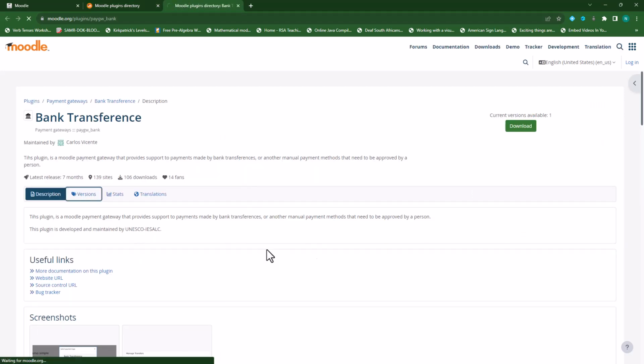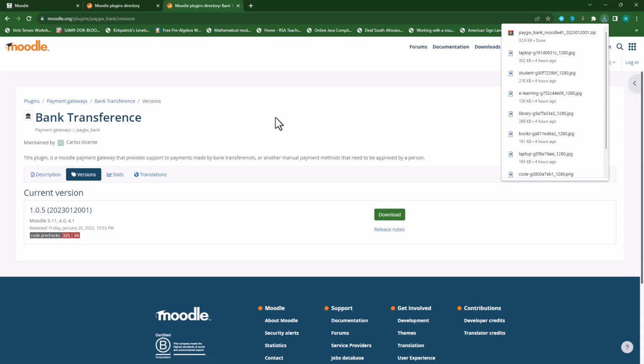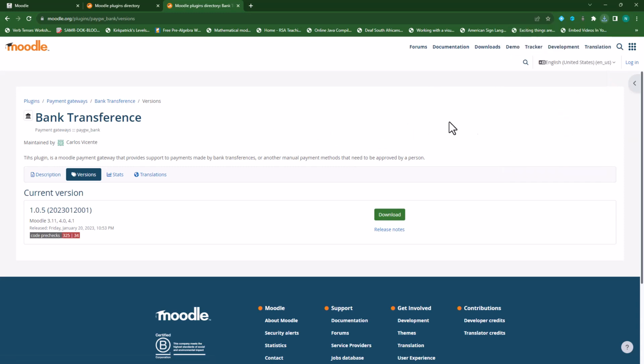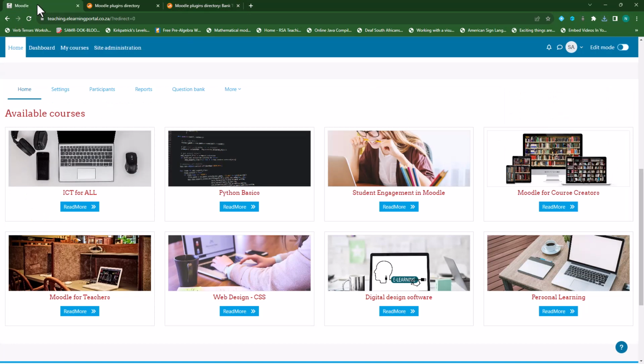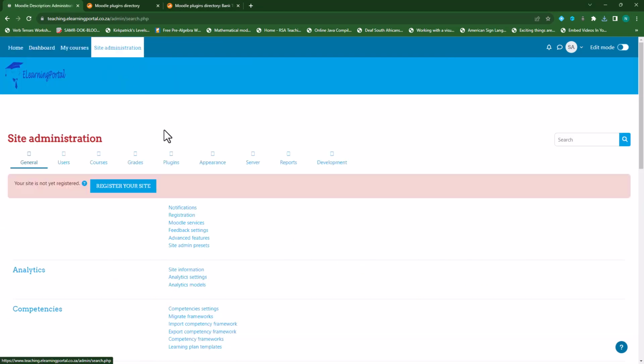Make sure you download the correct version. So I'm on 4.1, so I'll download this version. It will start downloading. There you see it. Okay, let's go to our Moodle site and then click on Site Administration.